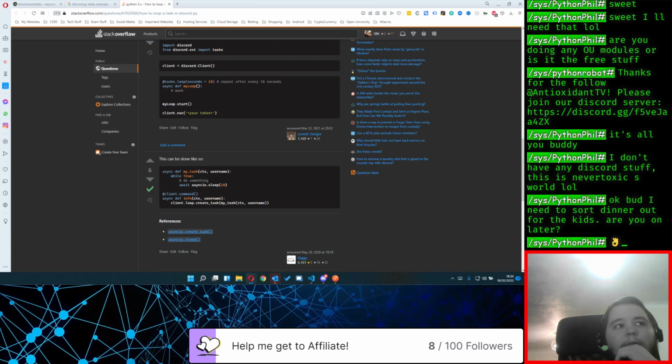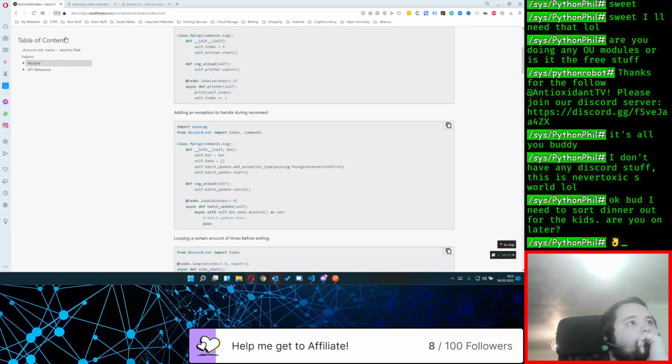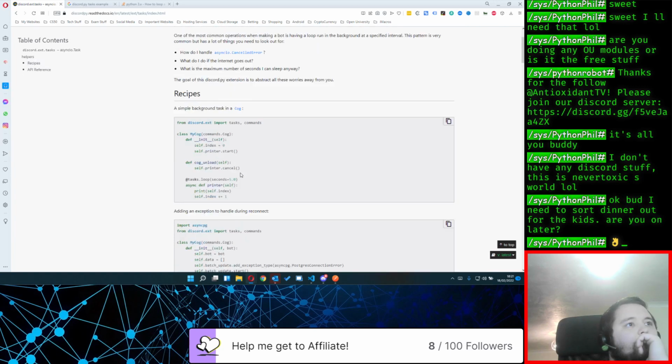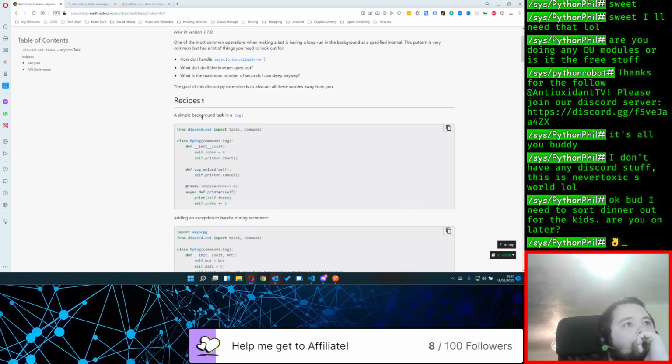Okay. Like, my loop doesn't start. A simple background task in a cog. Test printer. Oh, stop print.